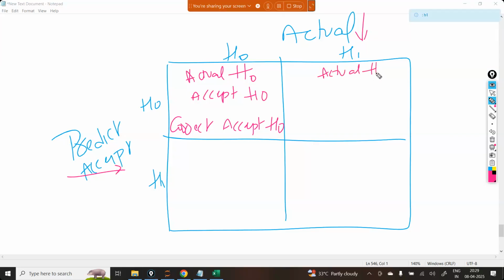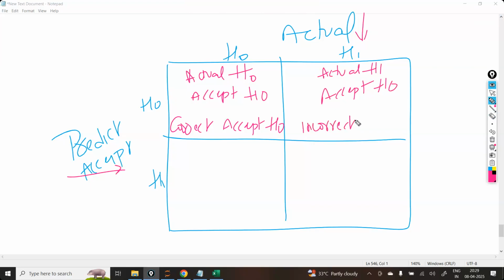Actual is H1. What is predict? H naught. Correct. Predict or accept, or simply, I will not write the predict word for you. I will write only the word accept. What you are accepting is H naught. Correct or incorrect? It is incorrect. So incorrect, accepting H naught.